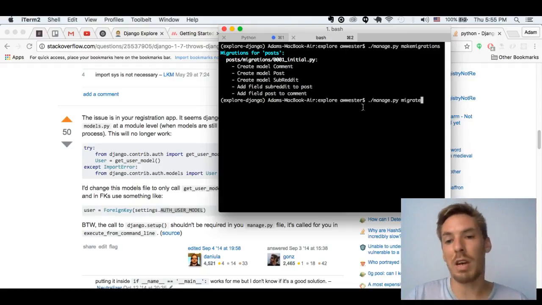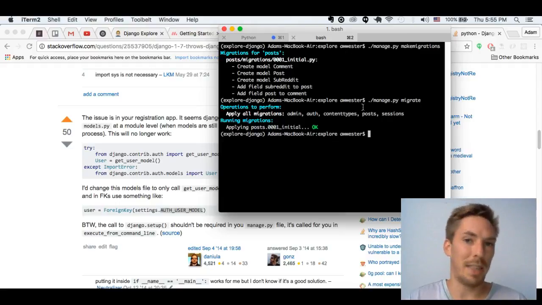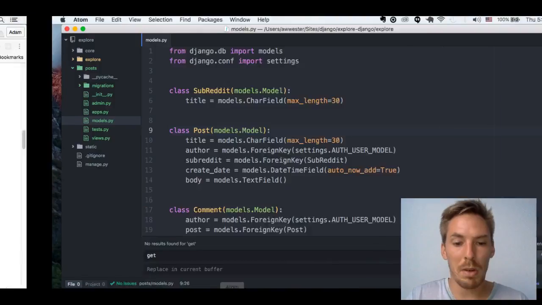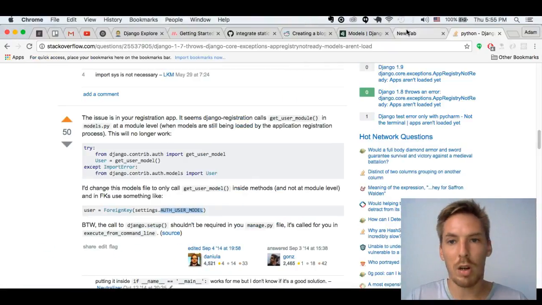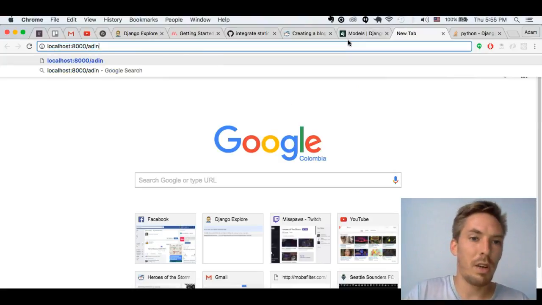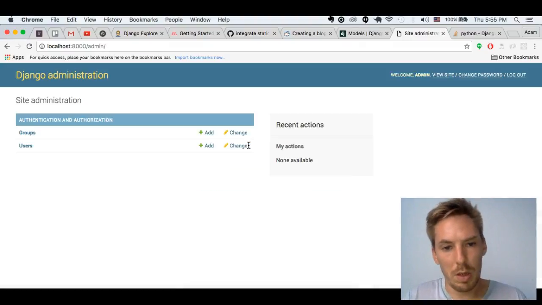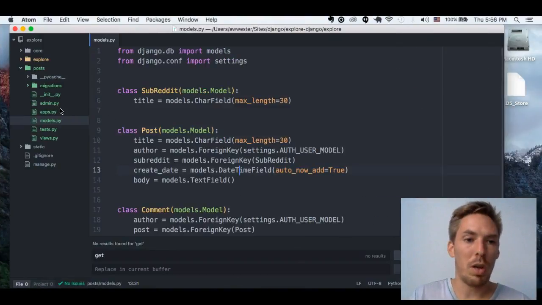Now this is what's actually going to create the tables in my database. And it looks like it went okay. So now my database is set up, and we can actually go and look. We have to do one more thing. Actually, I'll show you first what it looks like before. So if we go to our admin right here, and let's go ahead and log in. And you can see that the models aren't here yet. That's because we need to add them into our admin.